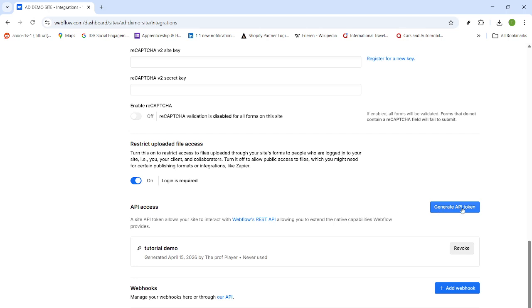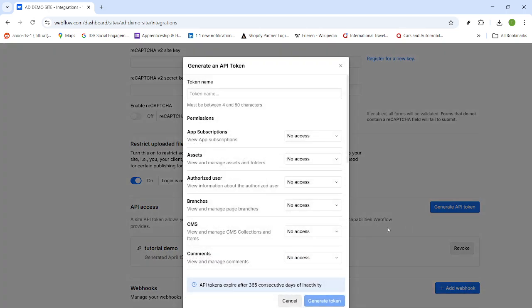If you see app subscriptions more than once in the list as you scroll, just make sure the relevant option is enabled based on your needs. When your permissions look right, click Generate Token. Webflow will create the token and display it once.